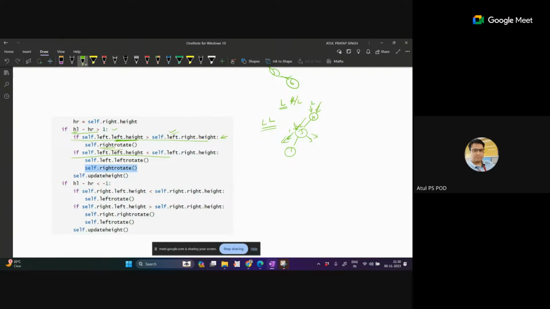Then we are applying self.right rotate. So self means we are here and we are applying the right rotate. Correct. The second condition is if left height is smaller than the right height. That means some nodes are connected in this manner: 10, 5, 8, like this. So first we get L by the first condition, and in the second case the right height is greater than the left height, so this condition is now true.